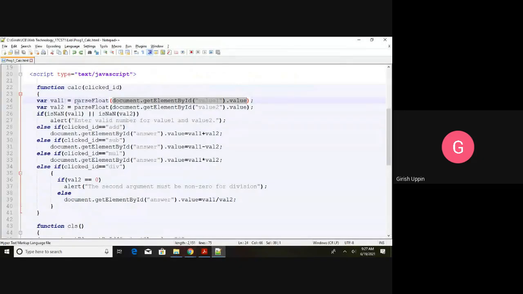Then I am using a JavaScript function, parseFloat. It is going to parse it. It will make sure that we are getting a proper value, a proper number. It will parse it, and that value will be stored in this variable.